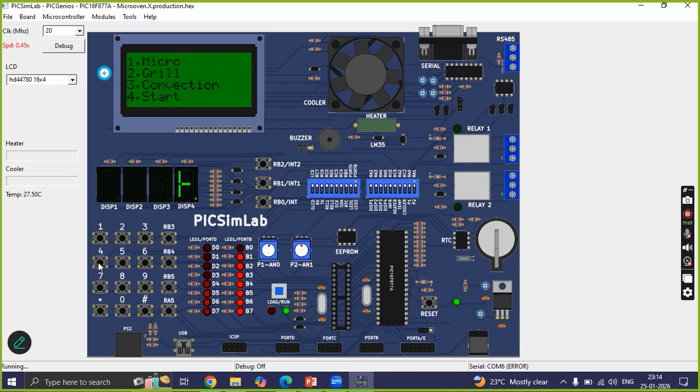Start mode. Start mode is activated by pressing 4 from the main menu. The system automatically selects 30 seconds. Fan and timer start immediately. If 4 is pressed during cooking, 30 seconds is added to the current timer.